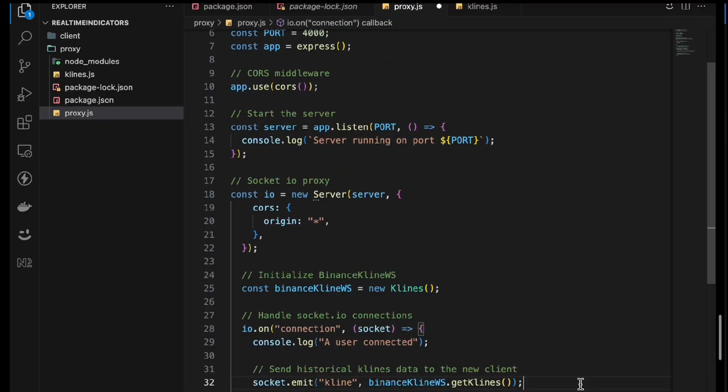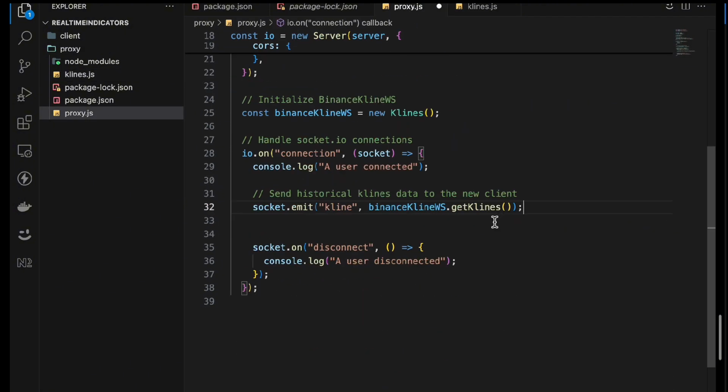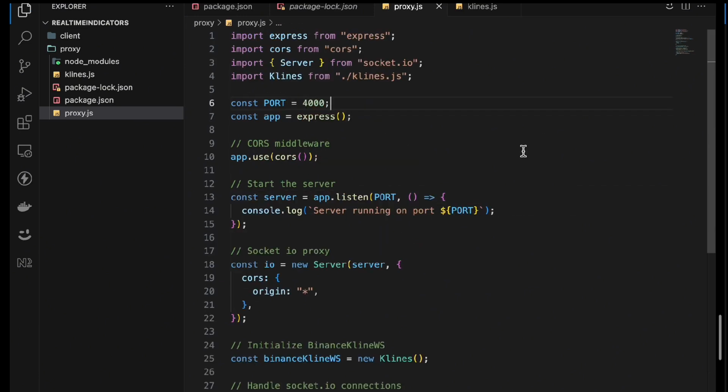So all we did is store the historical klines in this class. We implemented the functionality to store historical klines, and whenever a new socket.io connection is received, we send a snapshot of the historical bars on the kline topic. Let's save it. Now let's work on the client-side code.